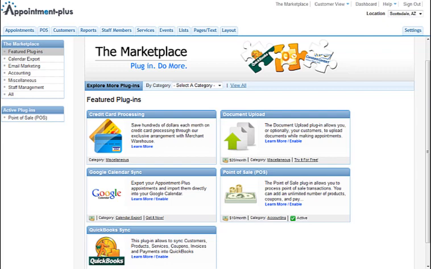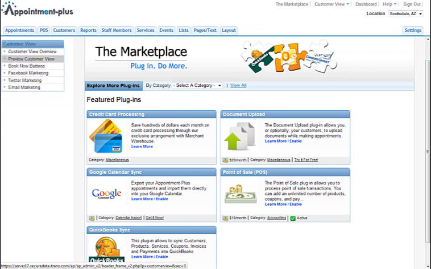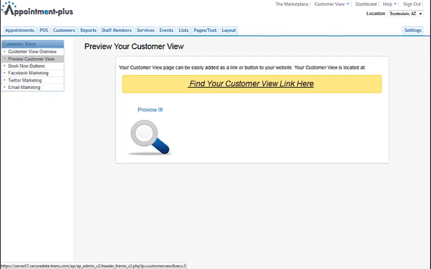The Customer View link includes tools to help you direct customers to schedule online. Just hover over the Customer View link to display additional options. This section is important because it contains the Preview link to your Customer View. You can use the Preview link or the Book Now buttons to let customers schedule through your existing website.